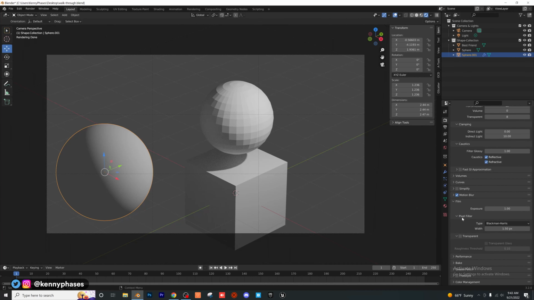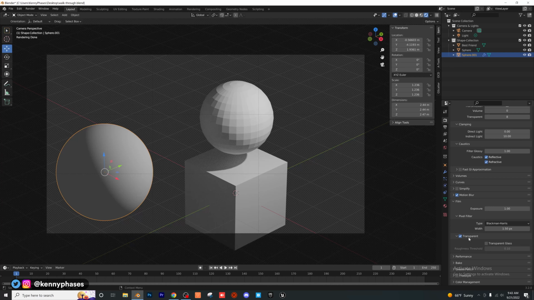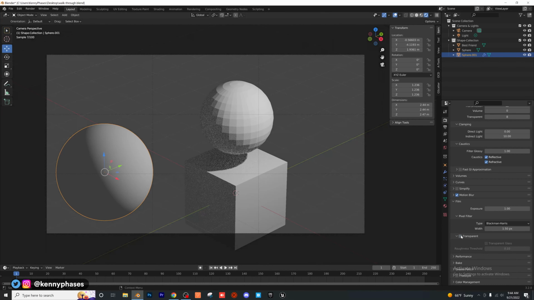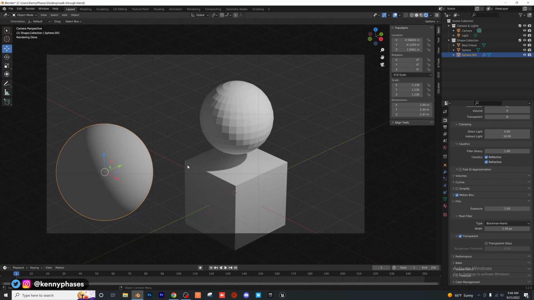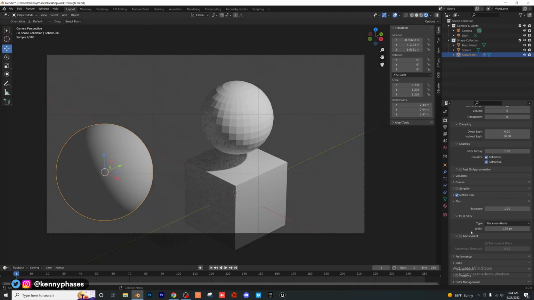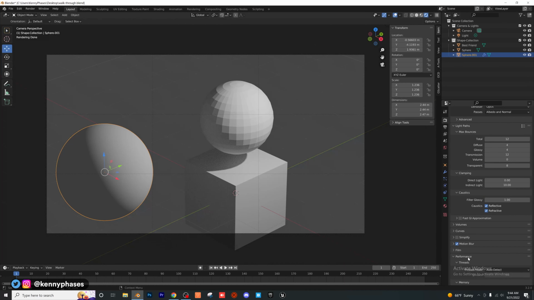Film, you don't really have to get too much into this. If you want a transparent background, you can click this and you automatically have a transparent background. We'll get more into that later. It can get really complex with using transparent backgrounds, but basically what that does is it removes the background, the world color that you have set. So I'm going to unclick that. That's very useful, but we're not going to get into that just yet.